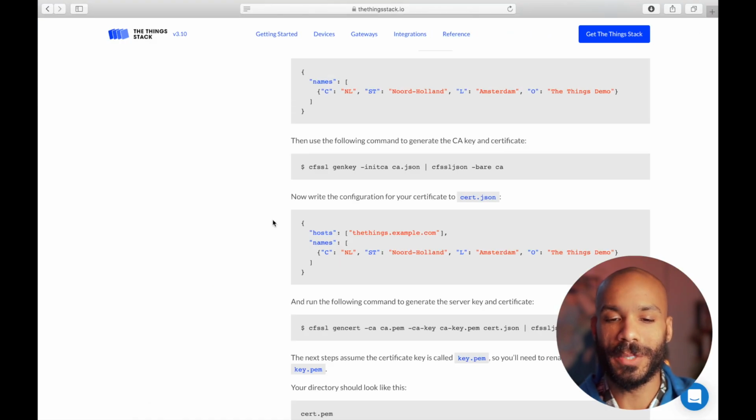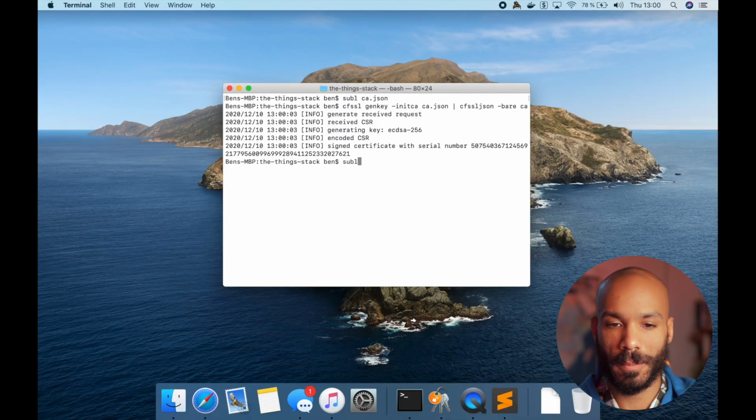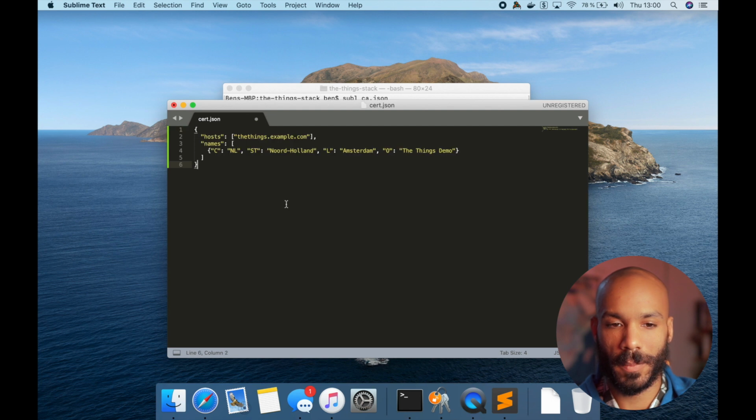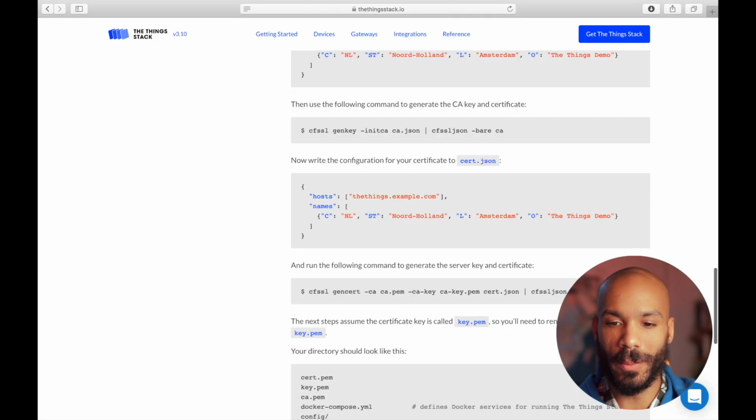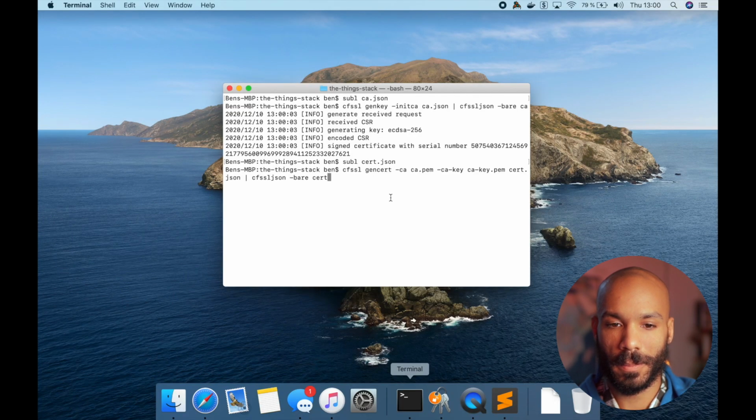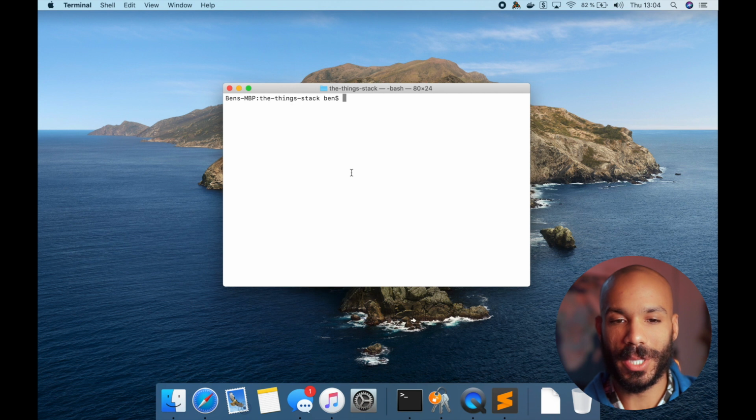Next, I'll write the configuration for the certificate to cert.json. And you'll want to configure the hosts as your static IP address. Great. And then we can generate a certificate using that CA. CFSSL names the certificate file cert-key.pem, so I want to rename that to key.pem.